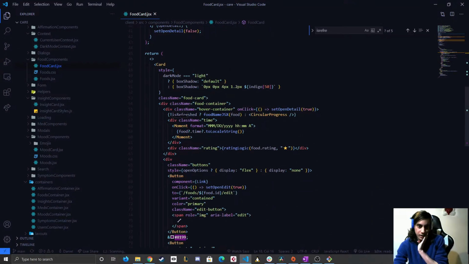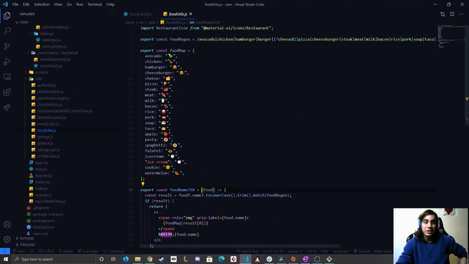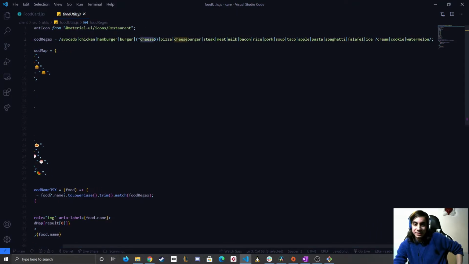If it's not refreshed, we do food name JSX, food, right? I have a function called food name JSX. Here's the file, foodutils.js. Well, we have key value pairs here. Avocado, icon, chicken, icon, hamburger, icon, all the things here. We have the regex here. Avocado or chicken or hamburger or burger. Cheese in a group, right? Pizza, cheeseburger, steak, meat, milk, blah, blah, blah.